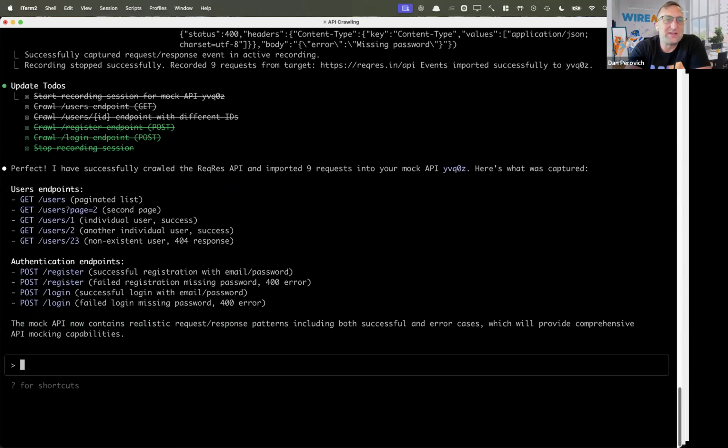So you'll see our to-dos have now been updated. We're stopping the recording session. It's discovered that there are users endpoints. Those are all GETs. There's a pagination feature to the users endpoint. We can see that for the users endpoint with the user ID, we can pull back individual users. We can even pull back a non-existent user and see what a 404 message looks like. And then you also see the same for the authentication endpoints.